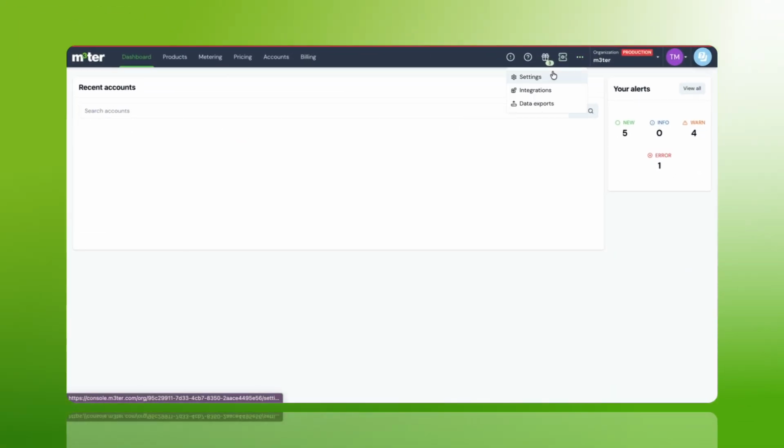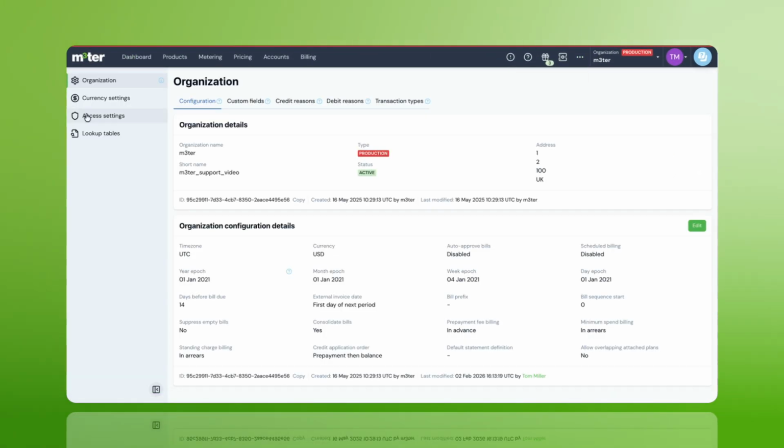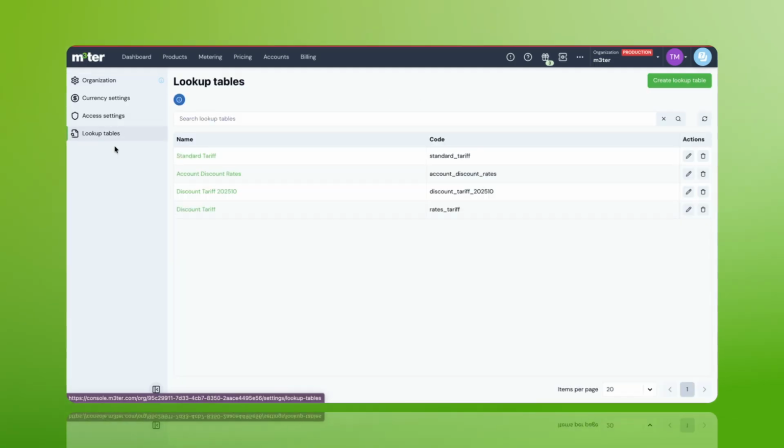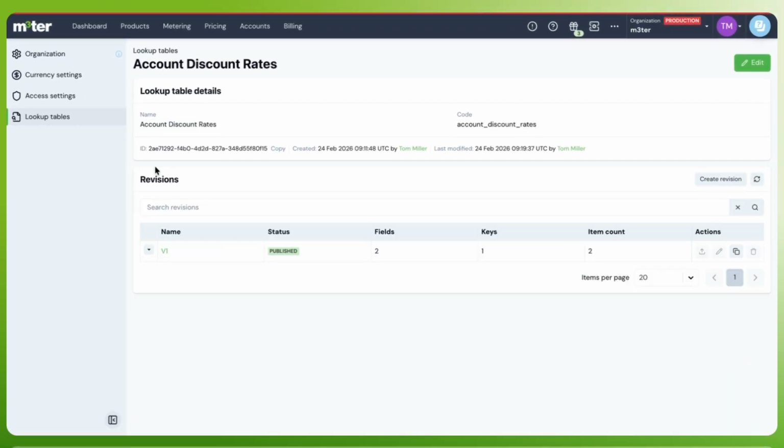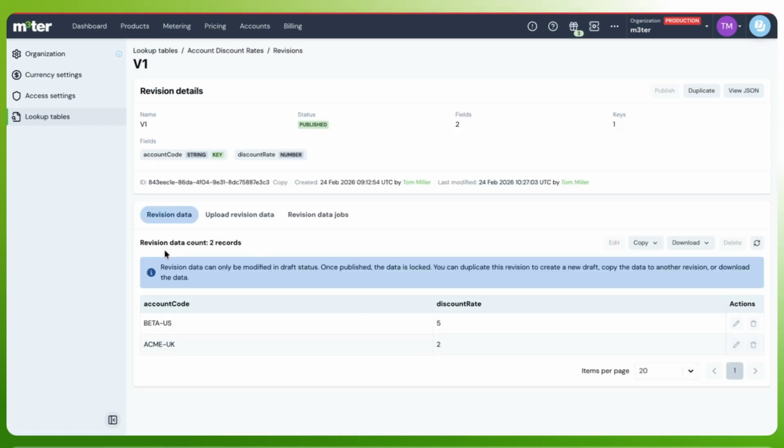Let's start with the lookup table. This is not just a key value store, this is a version-controlled commercial configuration. We have created a table called account discount rates that maps an account code to a discount percentage. Lookup tables in m3sh support revisions. You can upload a new revision using CSV or JSON. You can stage changes safely. You must publish a revision to make it active. That means that commercial teams can control pricing inputs without editing workflows.